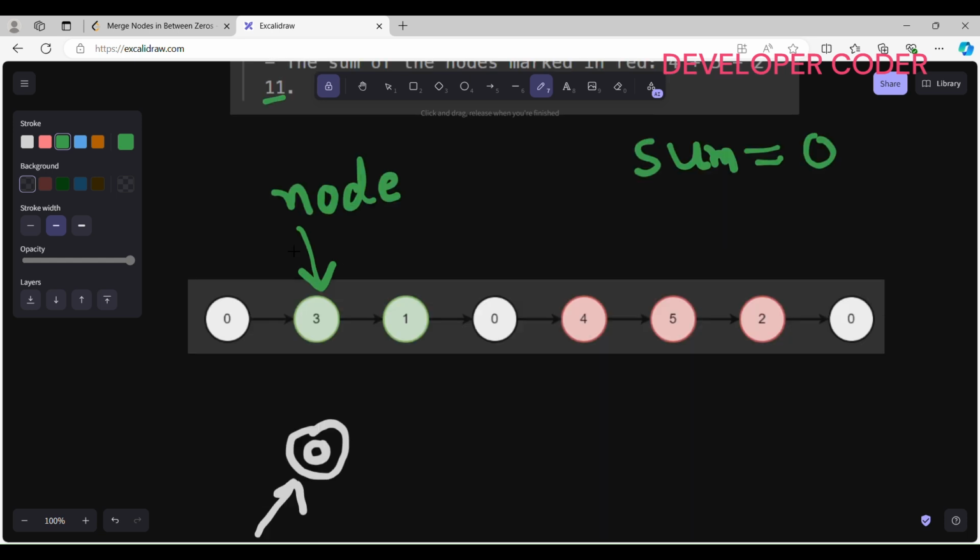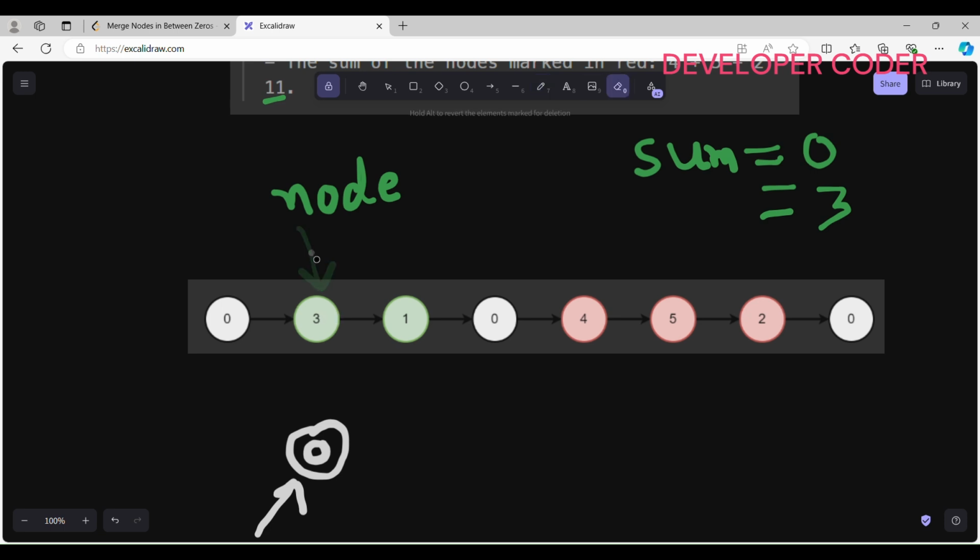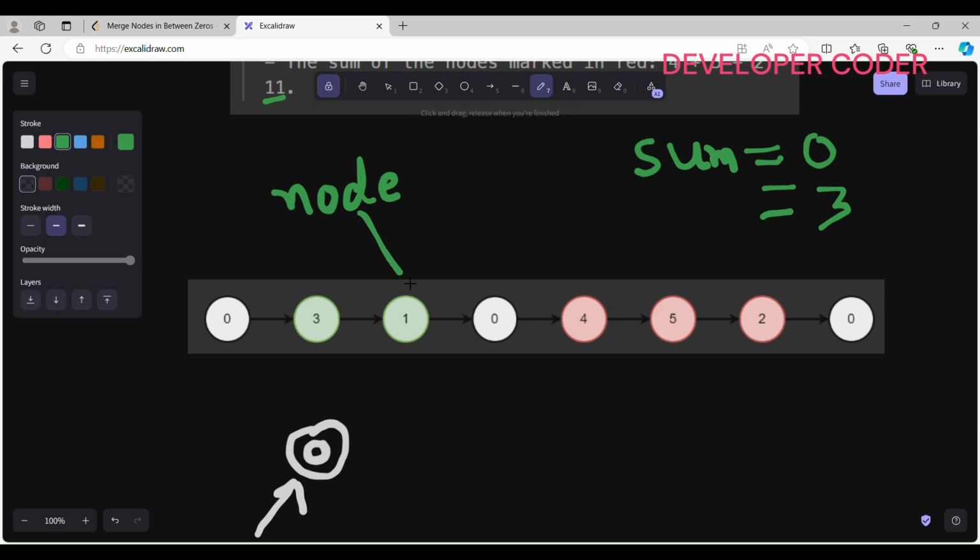Now my node is not equal to null right now, so I am going to increment my sum. My sum will become sum plus node dot value, so now my sum will become 3, right? Sum is equal to sum plus node dot value. This is done. After that I am going to check one if condition. If my node dot value is equal to 0? No, it is not equal to 0, right? So what I am going to do, I am going to point this node to the next position. Now my node is pointed to this position.